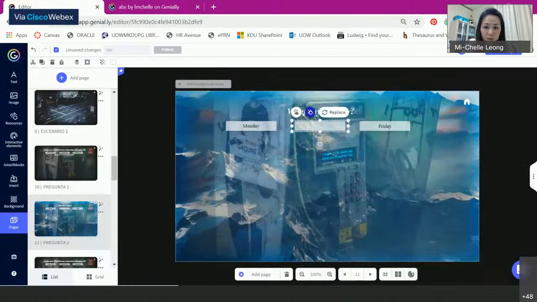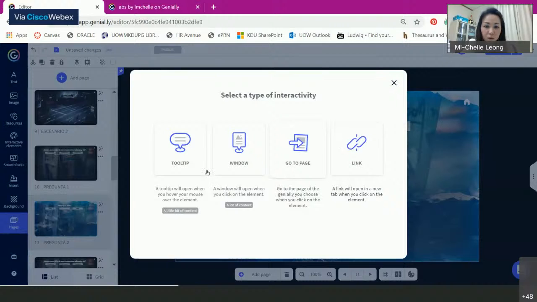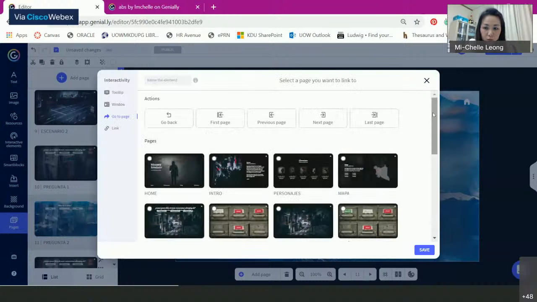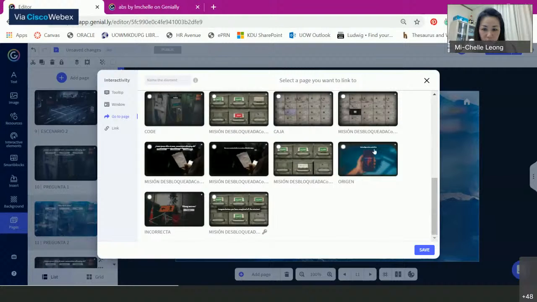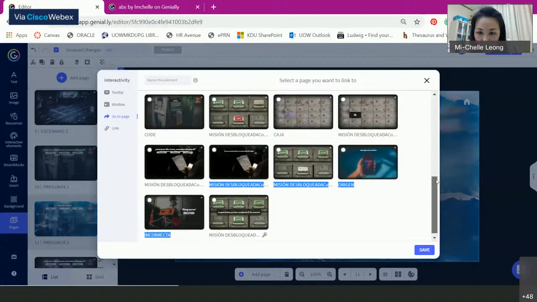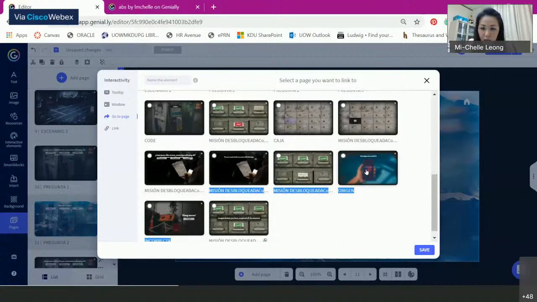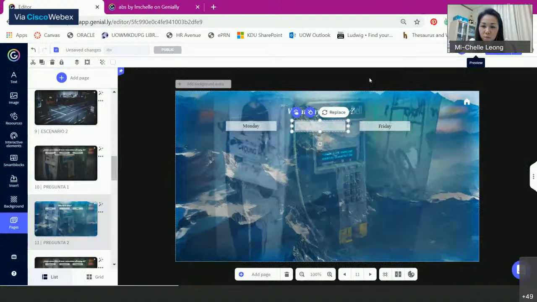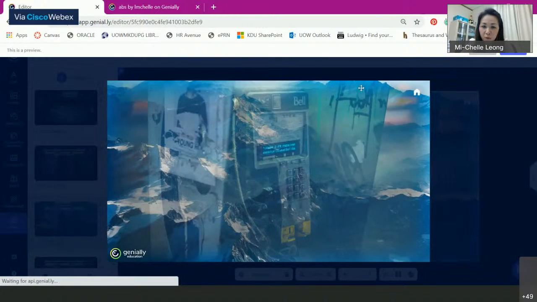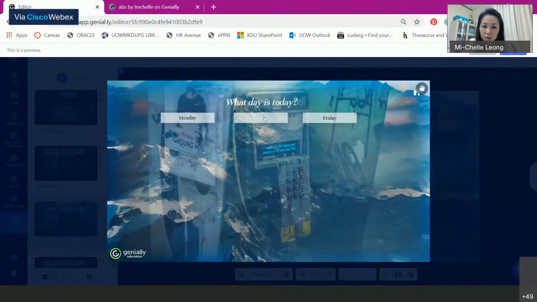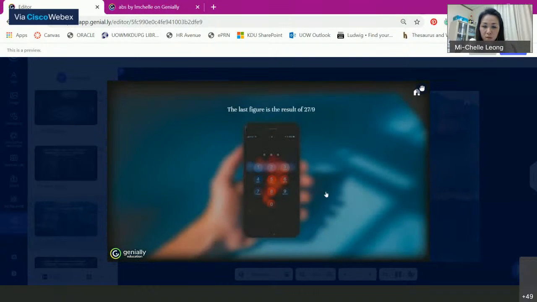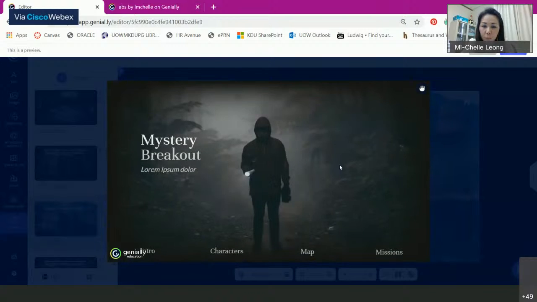So say, for example, this is the correct answer. You want to go to the correct answer page. So you will find the correct answer page. I can't remember which is the correct answer page. Never mind. Let's just say it's this page and you click save. So when you view it, you'll be able to see that when you click on this, it goes to the page that you want the students to go to. And then they can actually go back by clicking the back page or the home page.